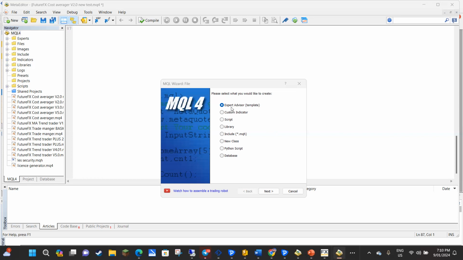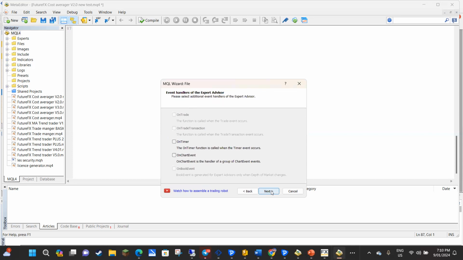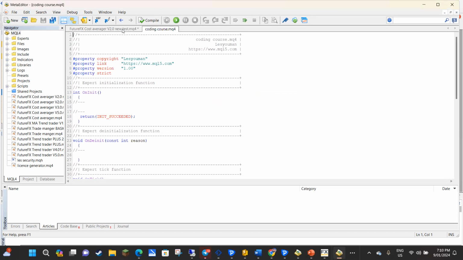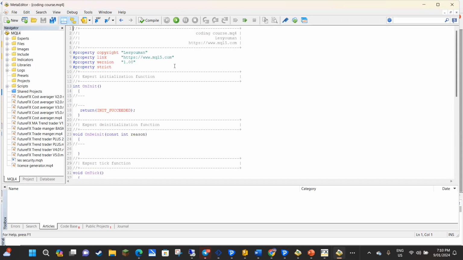But to start an expert advisor, you just select the one you want and click next, and then you've got to give it a name. It doesn't matter what you call it. Next, next, and finish. And it comes up with a little template.